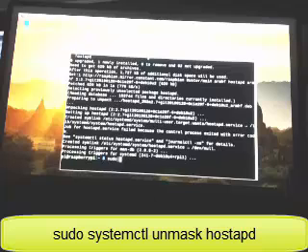And then we have to enable the wireless access point service and set it to start when your Raspberry Pi boots. So the command is sudo systemctl unmask hostapd. And then another command is sudo systemctl enable hostapd.